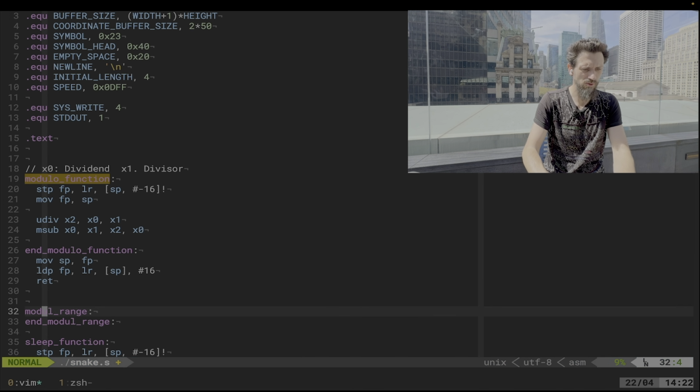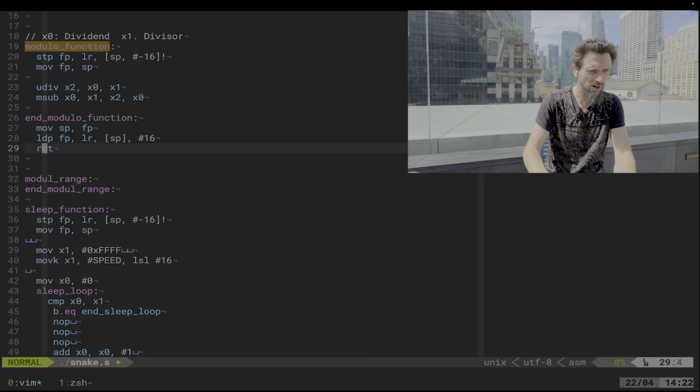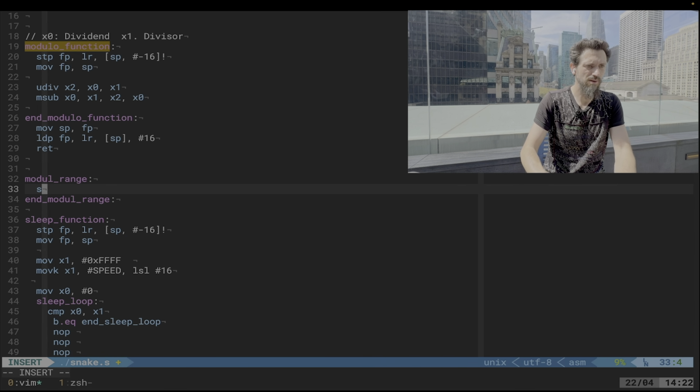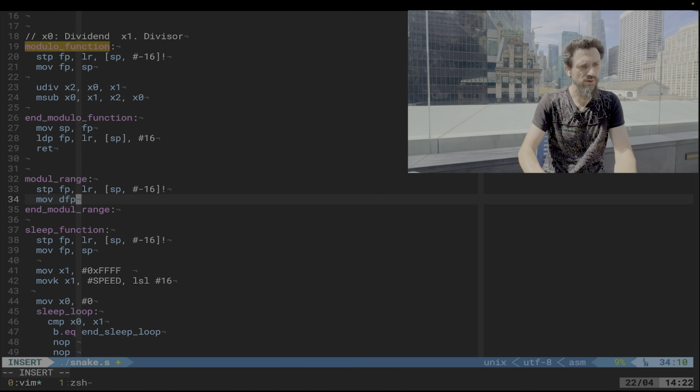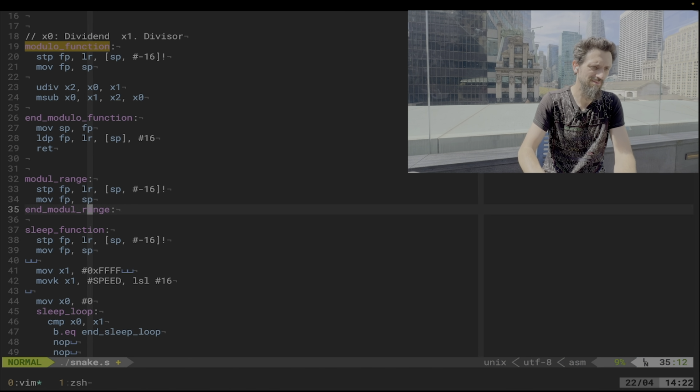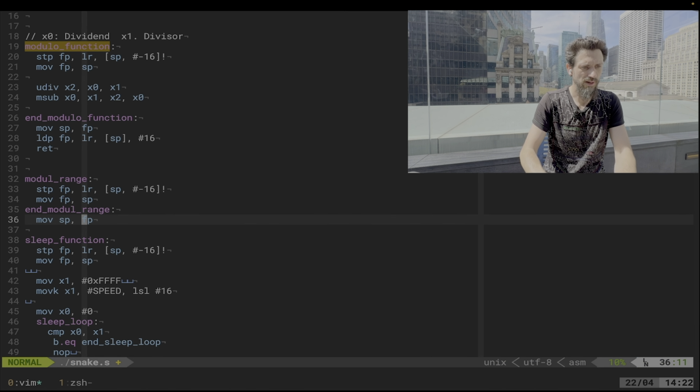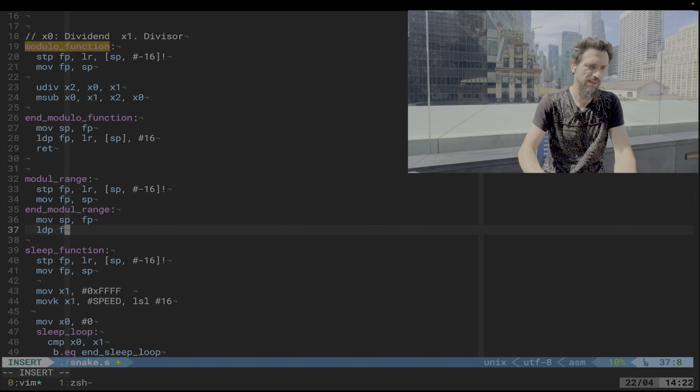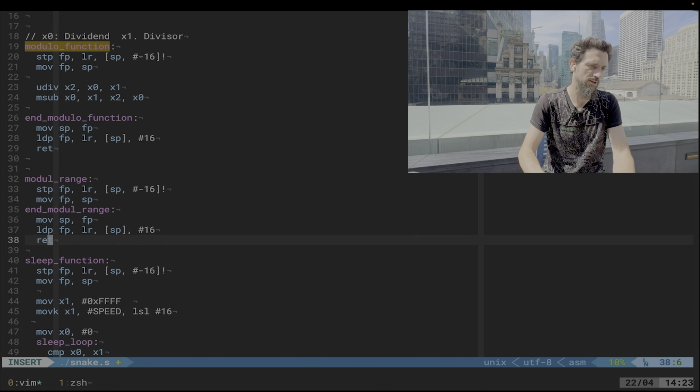And end modulo range, and let me put this here to the top. And we're gonna store our frame pointer and LR, minus 16. Don't forget the pound. Move FP into SP. Do it right about here. And LDP FP, LR, comma SP, and restore the stack pointer and return.